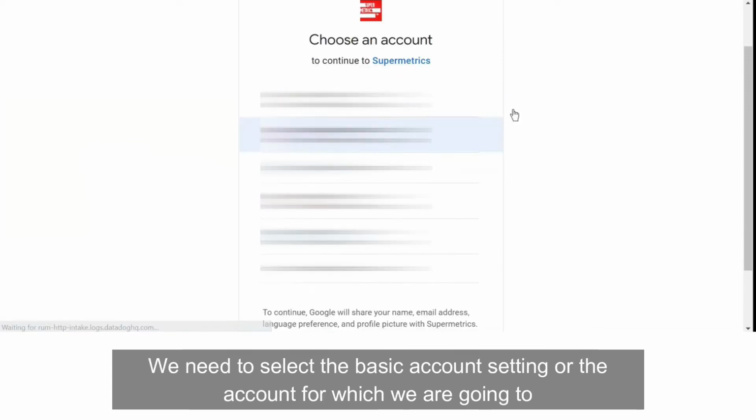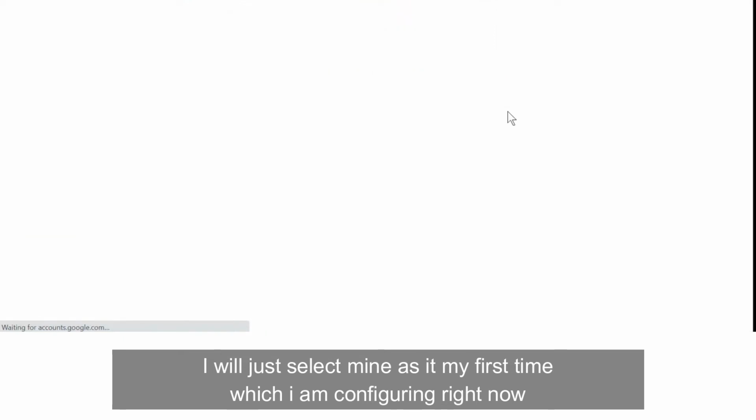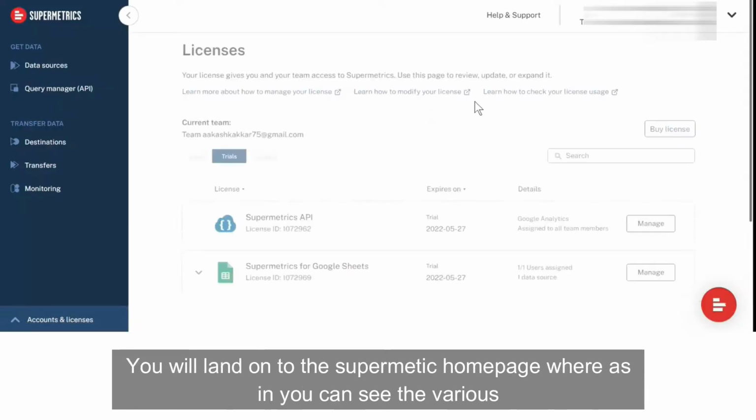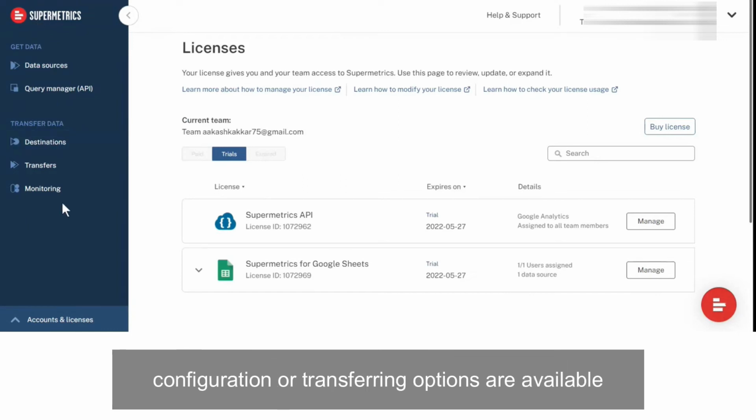We need to select the basic account setting, the account for which we are going to configure Supermetric. I'll select mine, as it's my first time configuring. When you sign in using your account, you will land on this Supermetric homepage, where you can see the various configuration and data transfer options available.